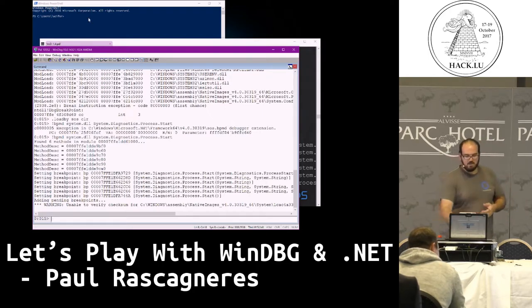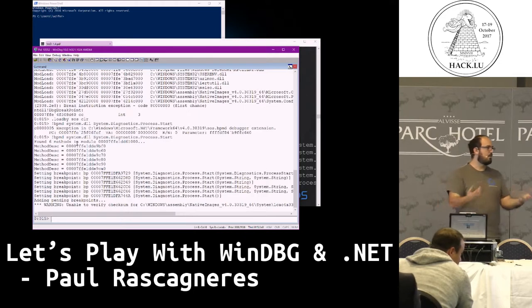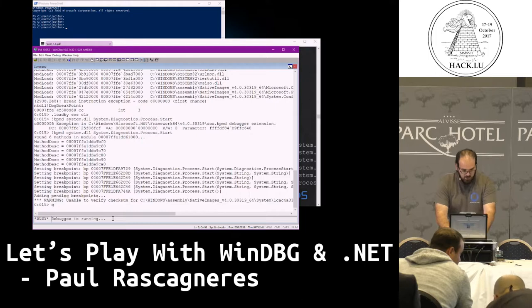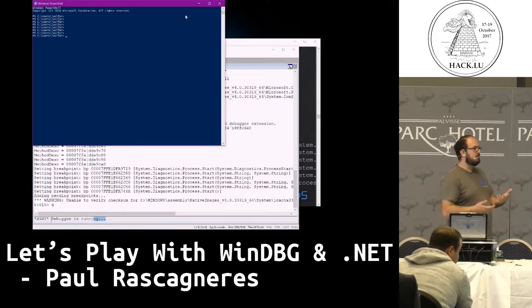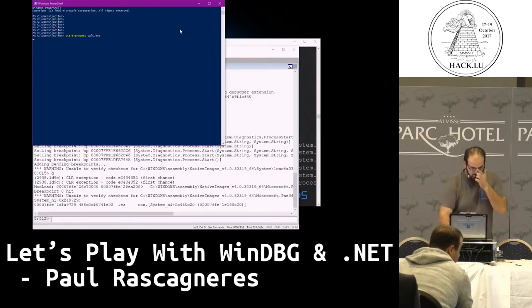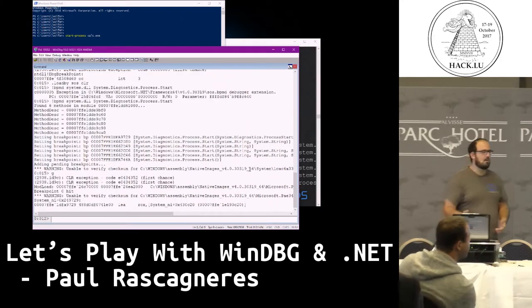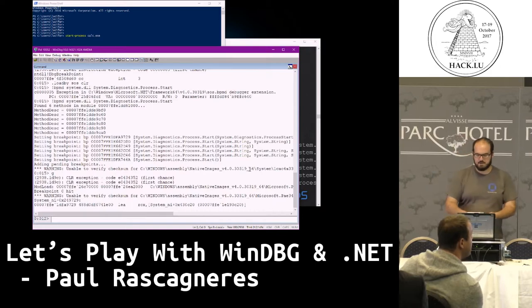So at this time, you can see six methods were detected. So you have six different Process.Start on .NET, depending on if you put a string, two strings, an array or whatever. And this time, I put go. So the application is started. Now I can do something on it. And I do my Start-Process calc.exe. And here you can see the debugger stopped because Start-Process was executed at this time.